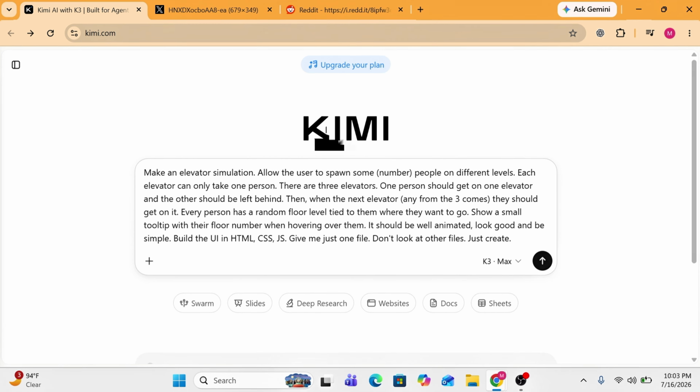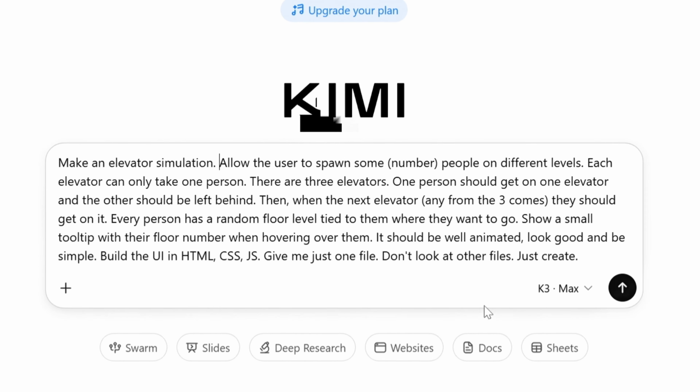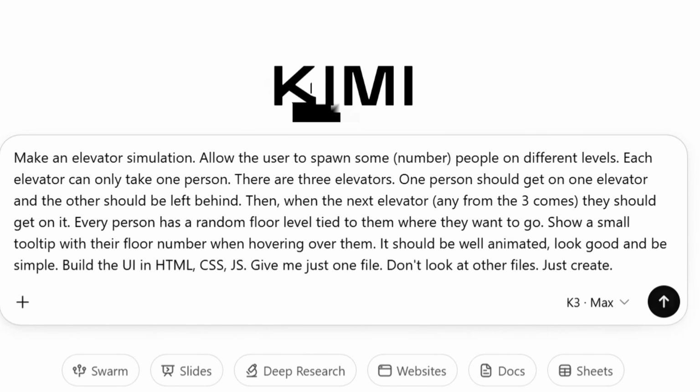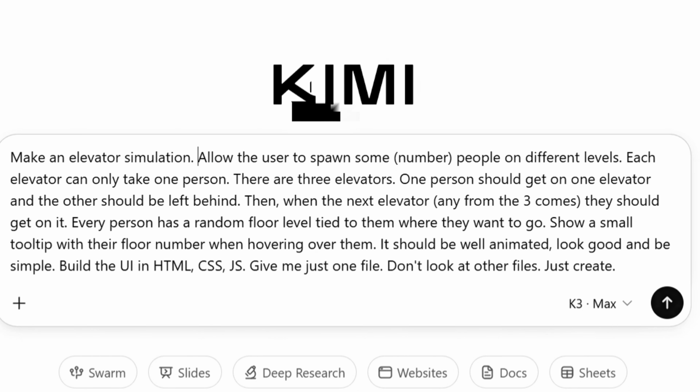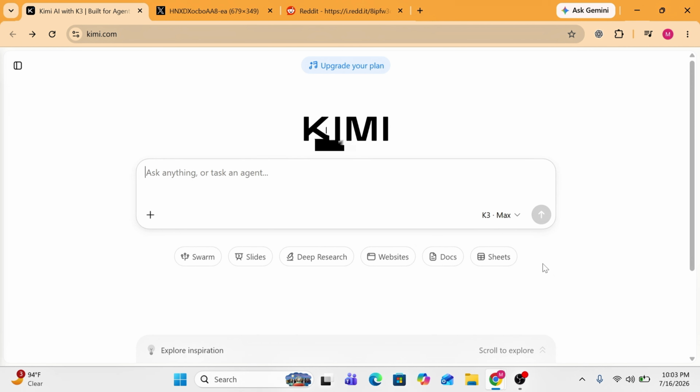The task: build a simulation where you can spawn people on different floors. There are 3 elevators. Each elevator can carry only one person at a time, and anyone left behind has to wait for the next one. Let's see what Kimi K3 comes up with.